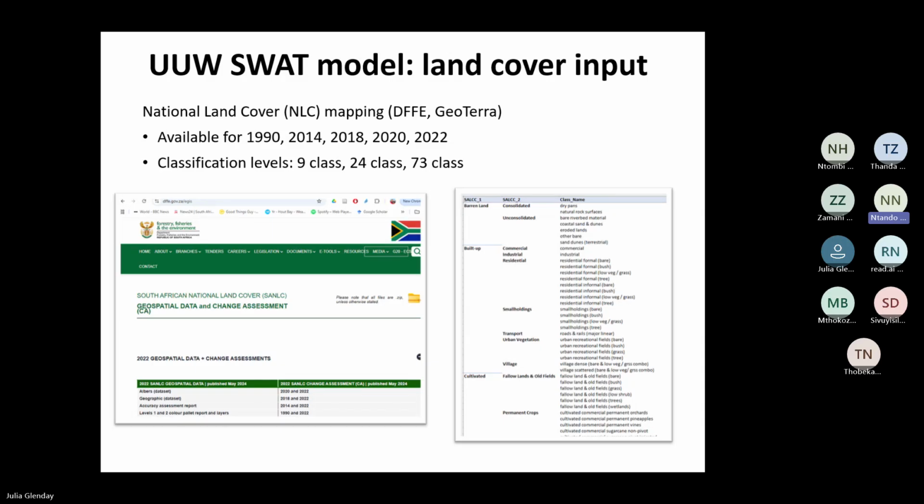Yes, Julia, we normally use the current version, the 22 one, but we've used the previous versions. Okay, so you are using this dataset. Great. And do you do any reclassification of it? Do you use it as it is? Normally for us, we use them when we're just doing our baseline catchment assessments. So we do not normally do a lot of reclassification.